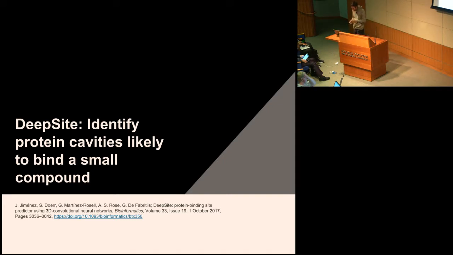The first thing we applied it to was this DeepSite. So could we recognize a druggable binding pocket simply by the fact that the network has seen a lot of proteins and ligands, and has seen the other pockets where there are no ligands? So in the PDB there are no ligands. So could we have an active-inactive classifier for pockets, not for ligands?